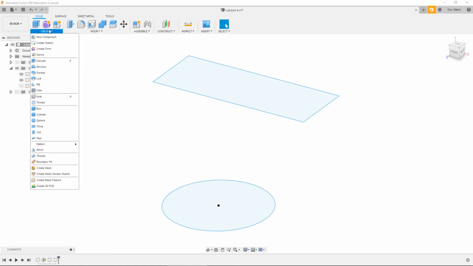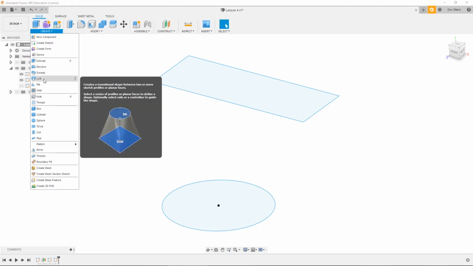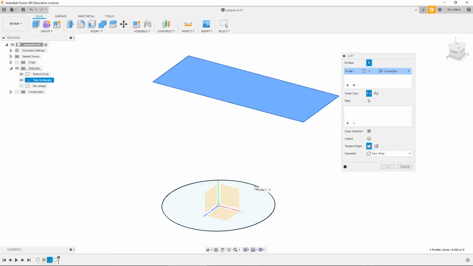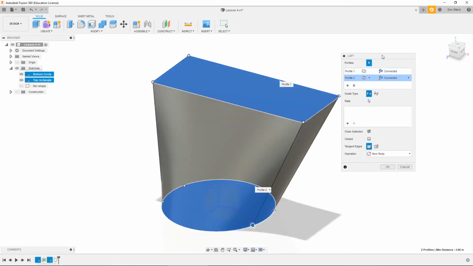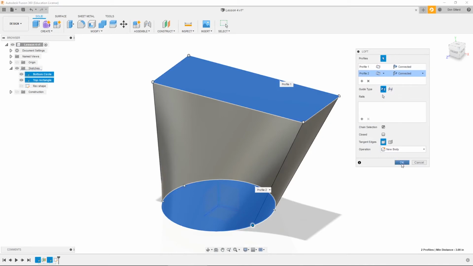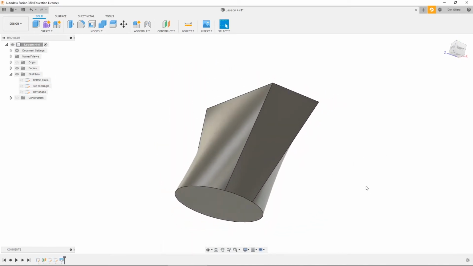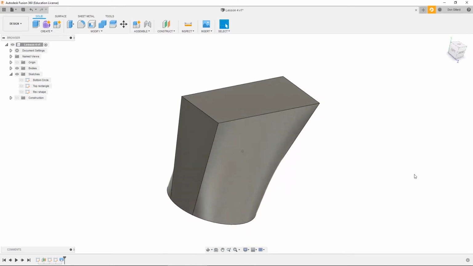So we're going to go to Create, down to Loft, and here we go. It's going to want both profiles, so we're going to click that, we're going to click that, and say OK. It's a new body, and now we've got this cool new shape.